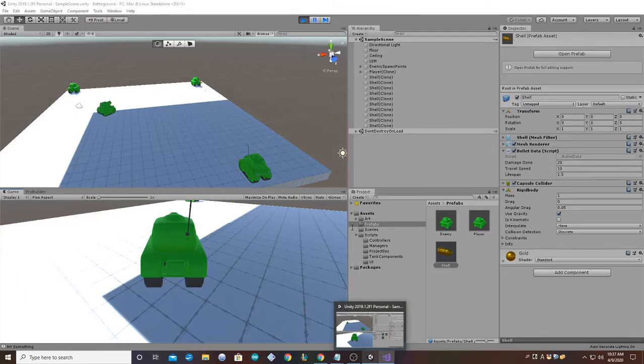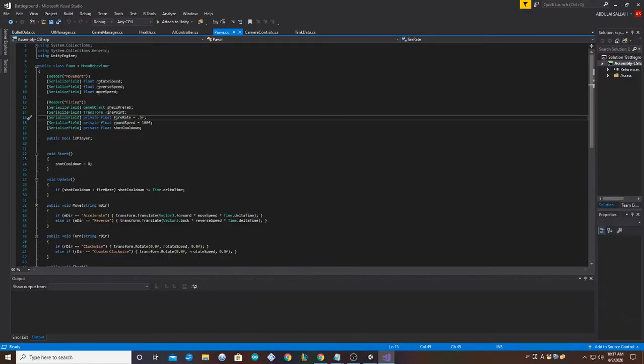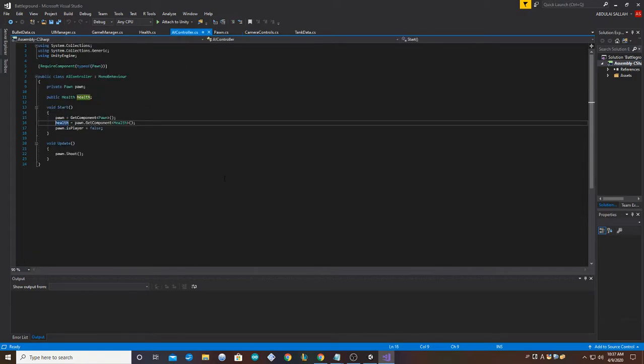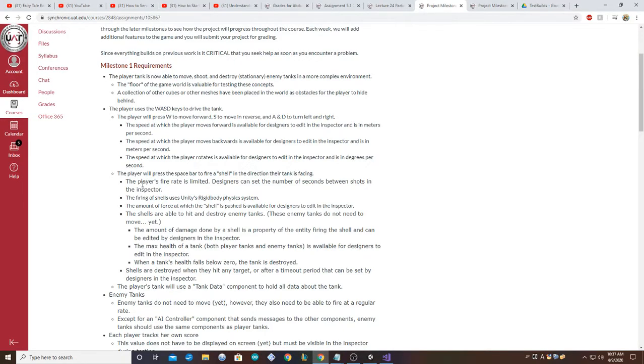It's the same thing for the enemies because they use the same components, except for this AI controller over here. Right now I just put in an update telling them to shoot over and over. The rigid bodies are pushed with force. First, let me show the force, and then I'll kill an enemy tank.